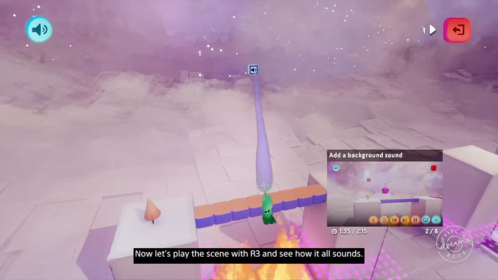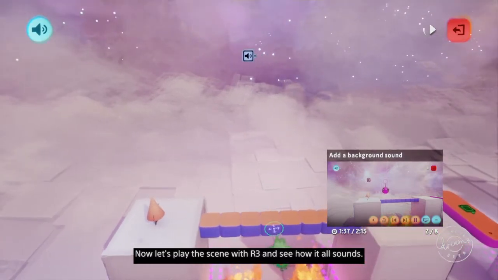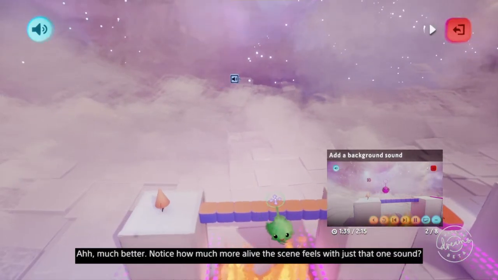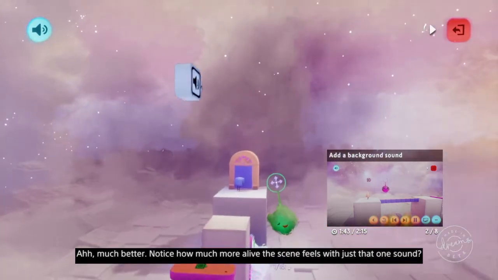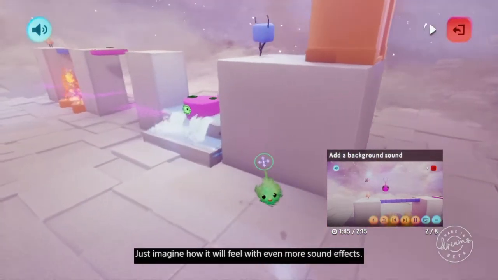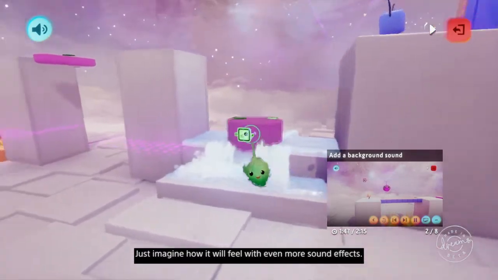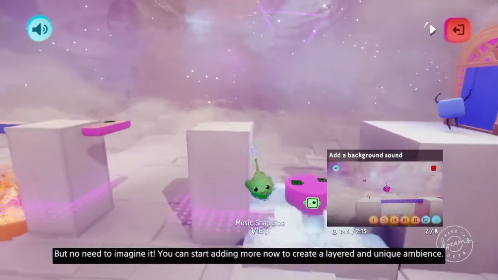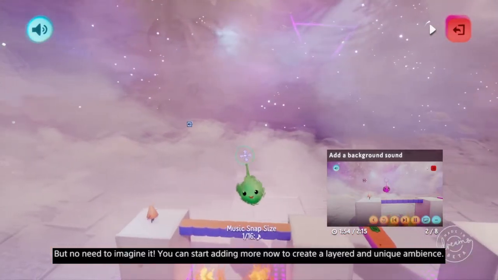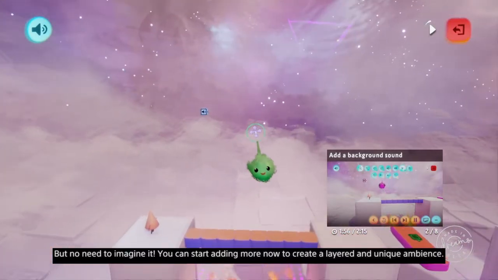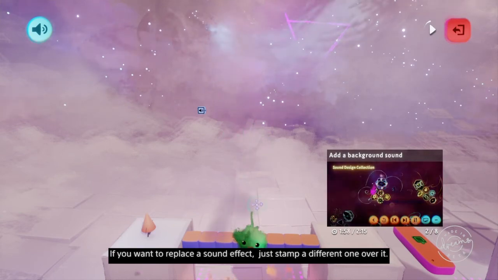Now let's play the scene with R3 and see how it all sounds. Much better. Notice how much more alive the scene feels with just that one sound. Just imagine how it will feel with even more sound effects. But no need to imagine it. You can start adding more now to create a layered and unique ambience.